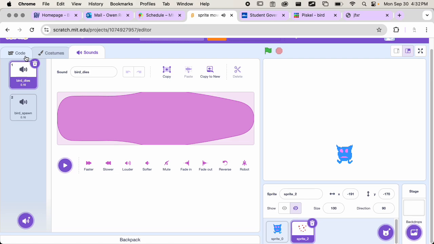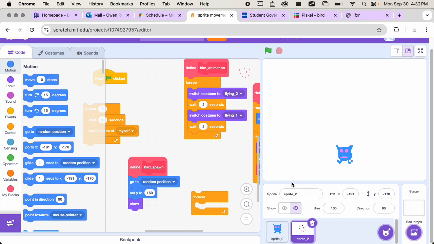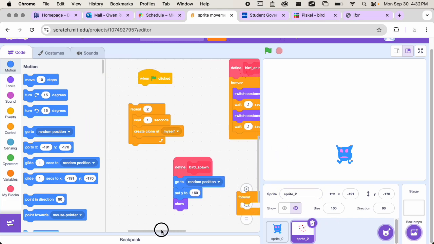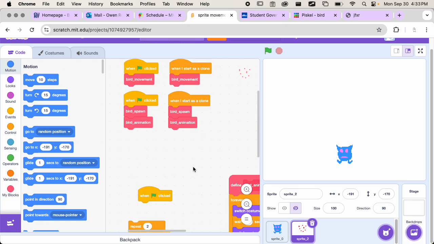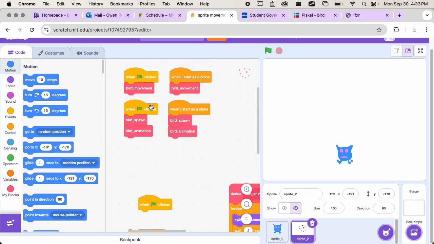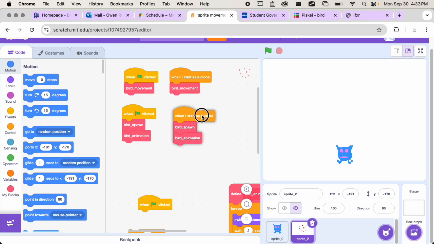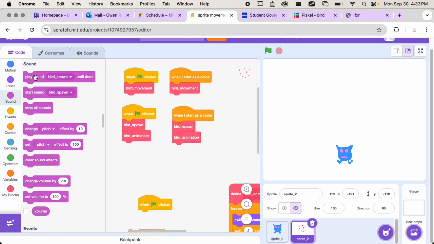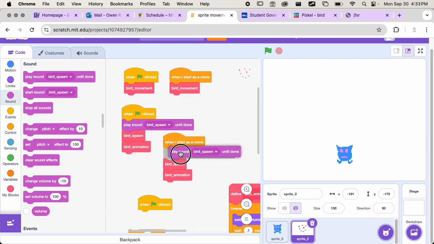So now let's add all these things in. So I'm going to go back to my code. So when I first add the bird, I'm going to play the sound so that we know a bird has been added. So I'm going to go up here. And so I have the bird can be added through when we click the flag or when we start as a clone. So I'm going to go to sound. And we just have this basic, the first block is play sound, and then you choose the sound, and then until done. So I'm going to add this to the beginning of these blocks. And so now you can see the bird plays a sound when it gets added.